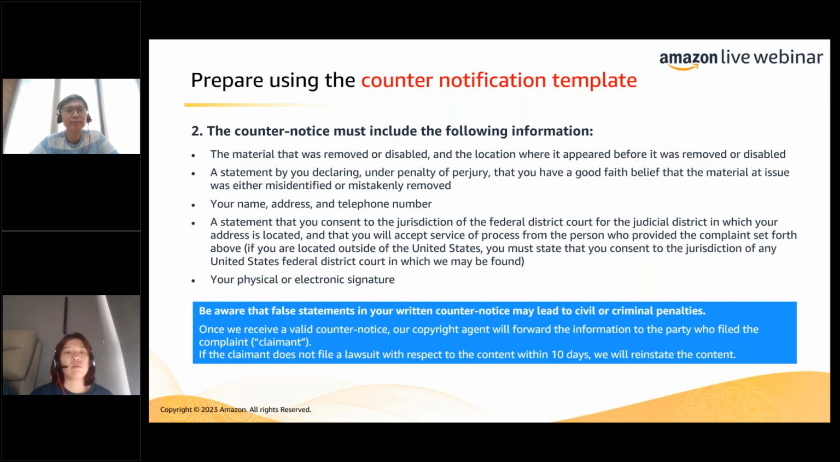The statement by you, declaring that you have a good faith belief that the material at issue was misidentified or mistakenly removed, right? Of course, your contact details for them to notify you, as well as your consent to this statement, and your physical or electronic signature, right? So just be careful, because any false statement in your written counter notice may lead to civil or criminal penalties, right? So yes.